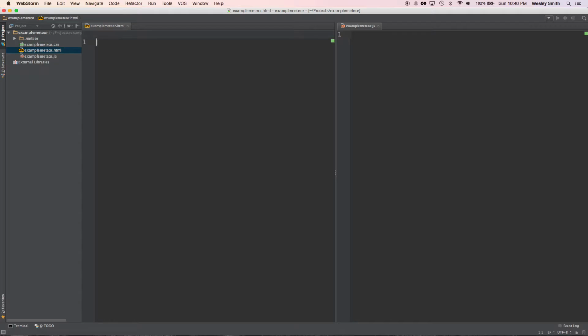Whenever we make a Meteor app, the first thing we need to do is start with a template. A template, again, is a block of HTML code. So we'll make our template name. Let's call this template hello. And let's put an H1 tag in there, and we'll say, this is the hello template.